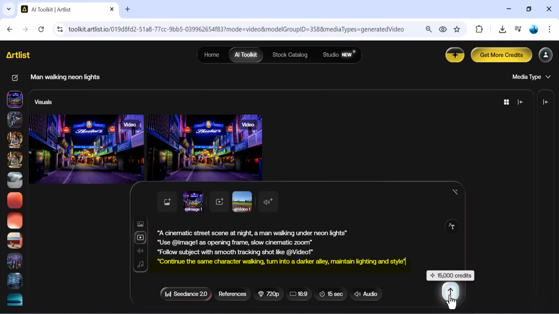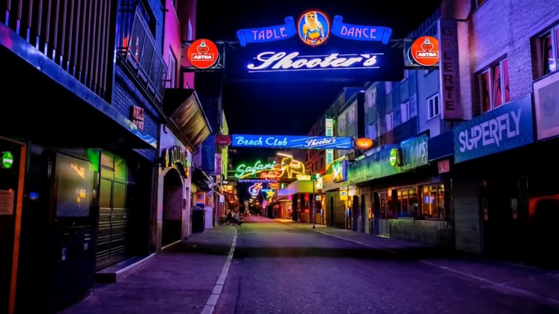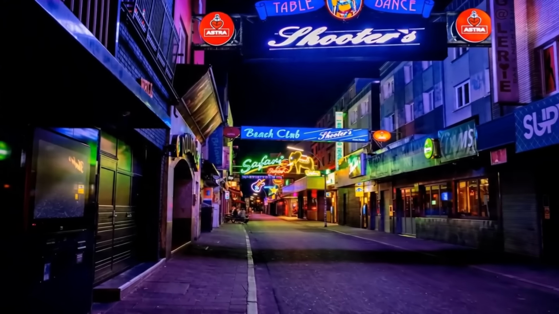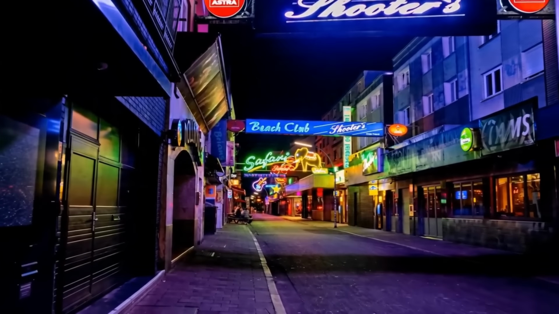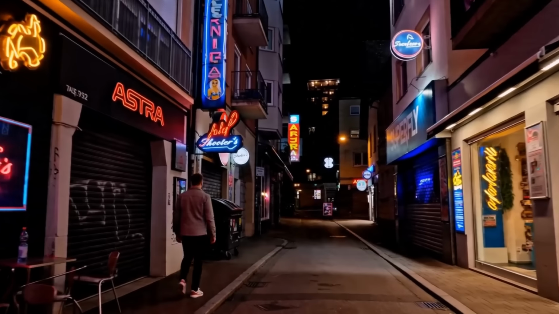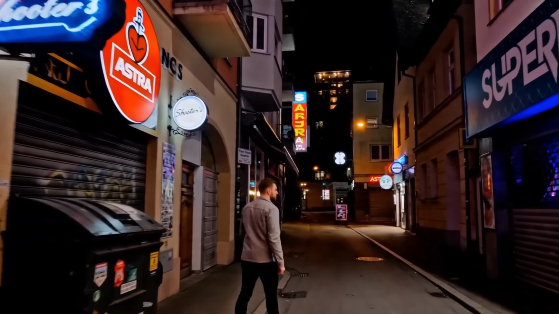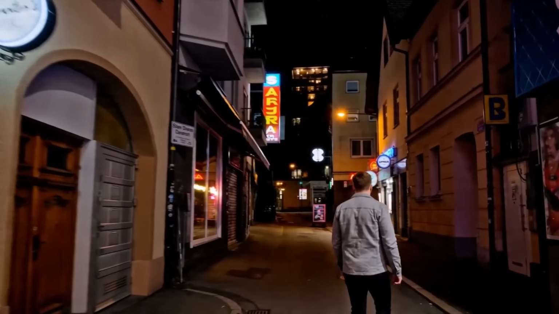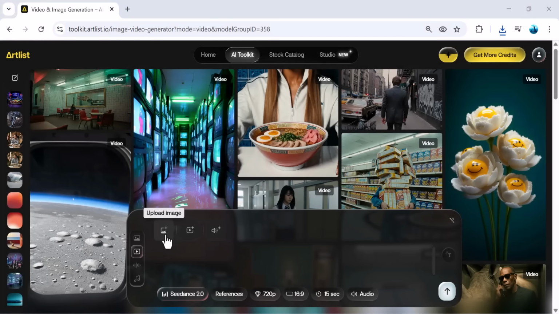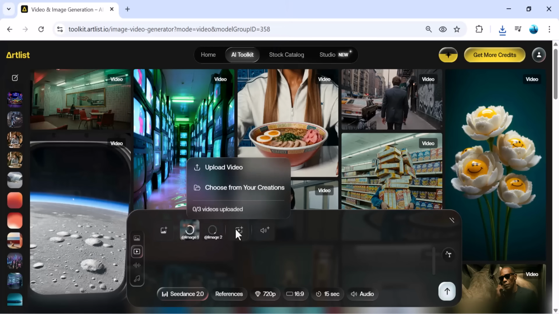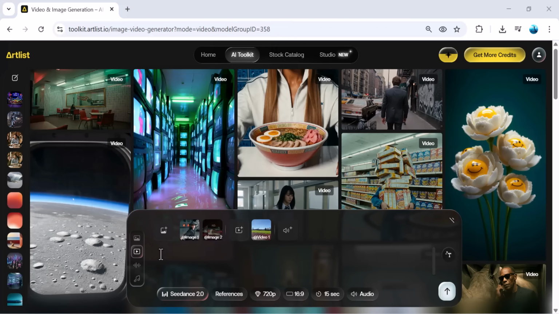Now, watch this carefully. The character doesn't change. The outfit stays the same. The lighting transitions naturally, and the scene flows like it was always part of the same shot. No sudden resets, no weird face changes, no different environment. You can also add multiple assets like a character image, a background scene, a motion reference, or prompts.